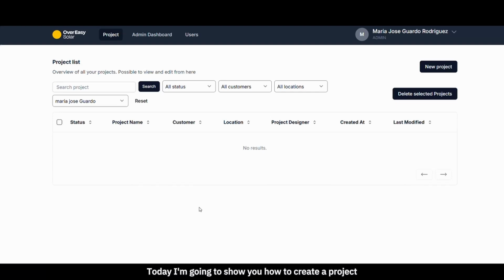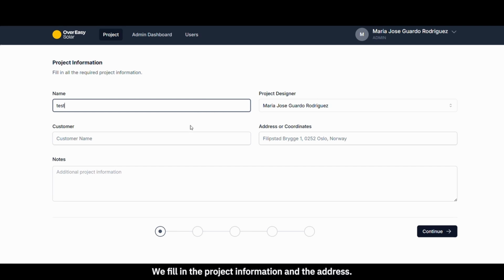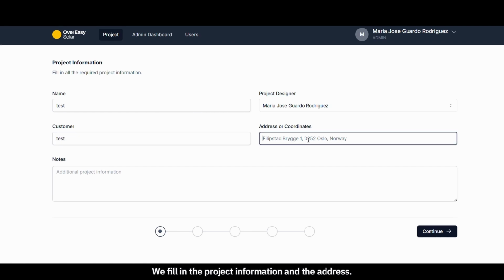Today I'm going to show you how to create a project step by step. First, we click on Create New Project. On this first page, we fill in the project information and the address.